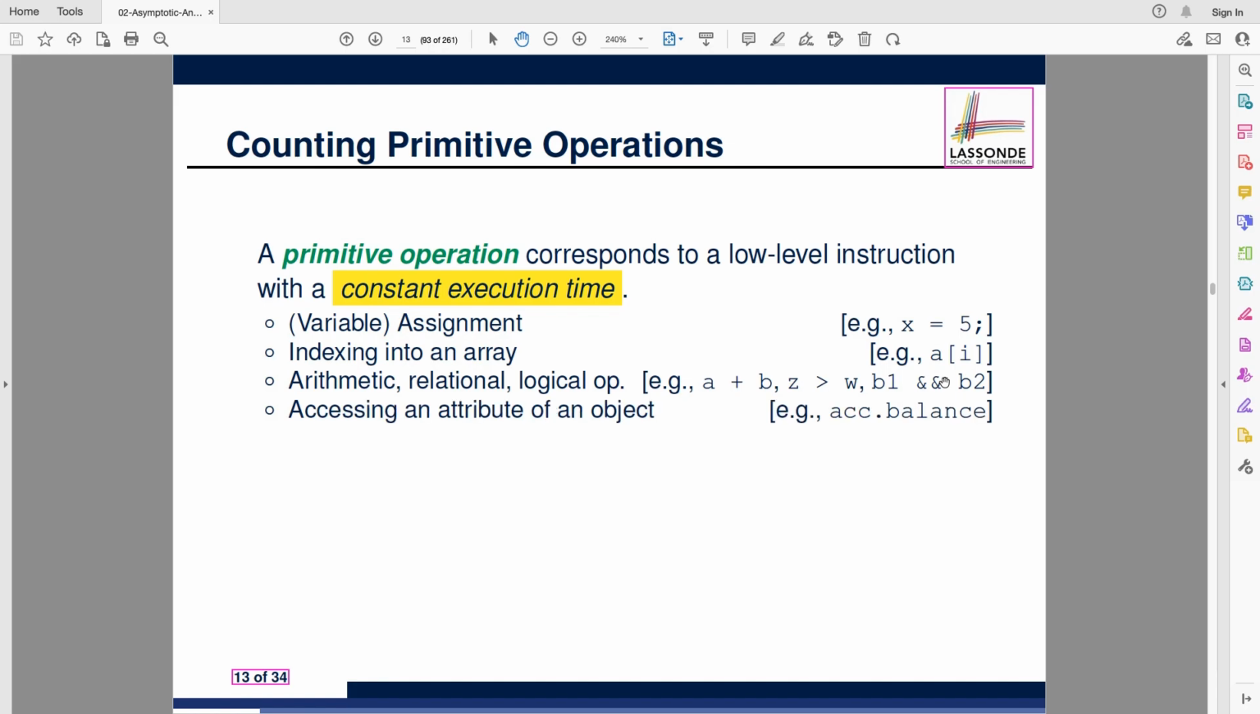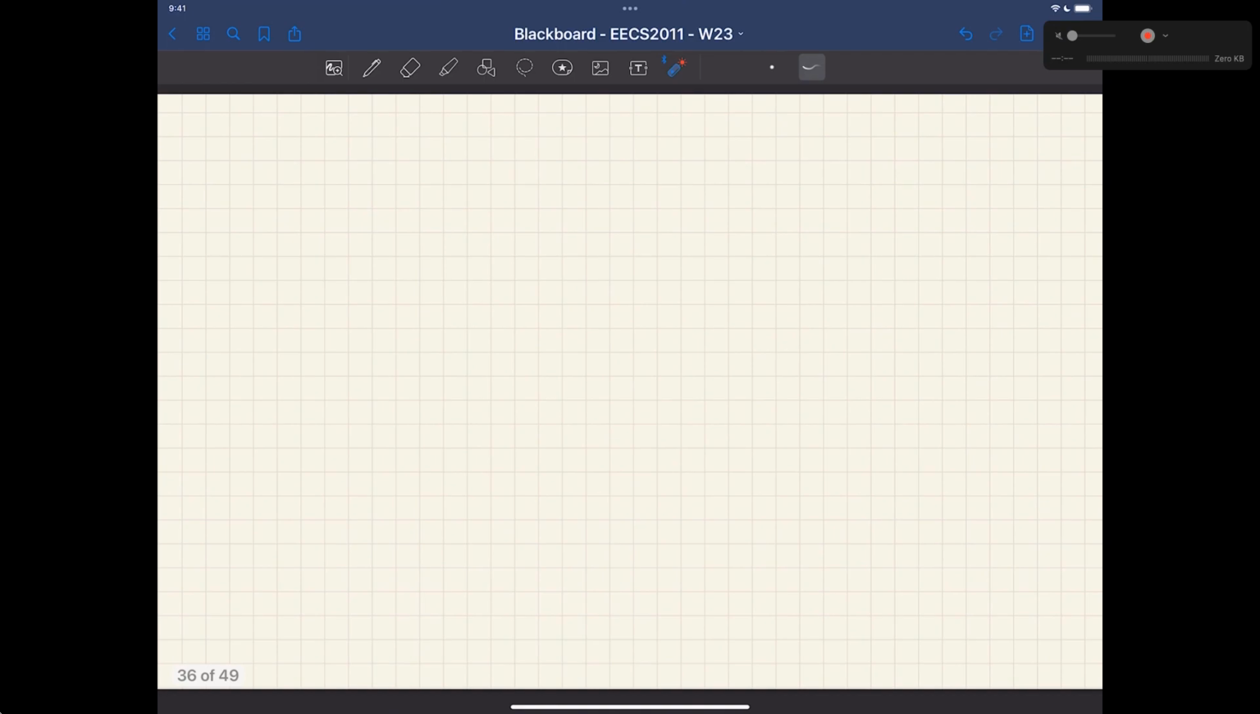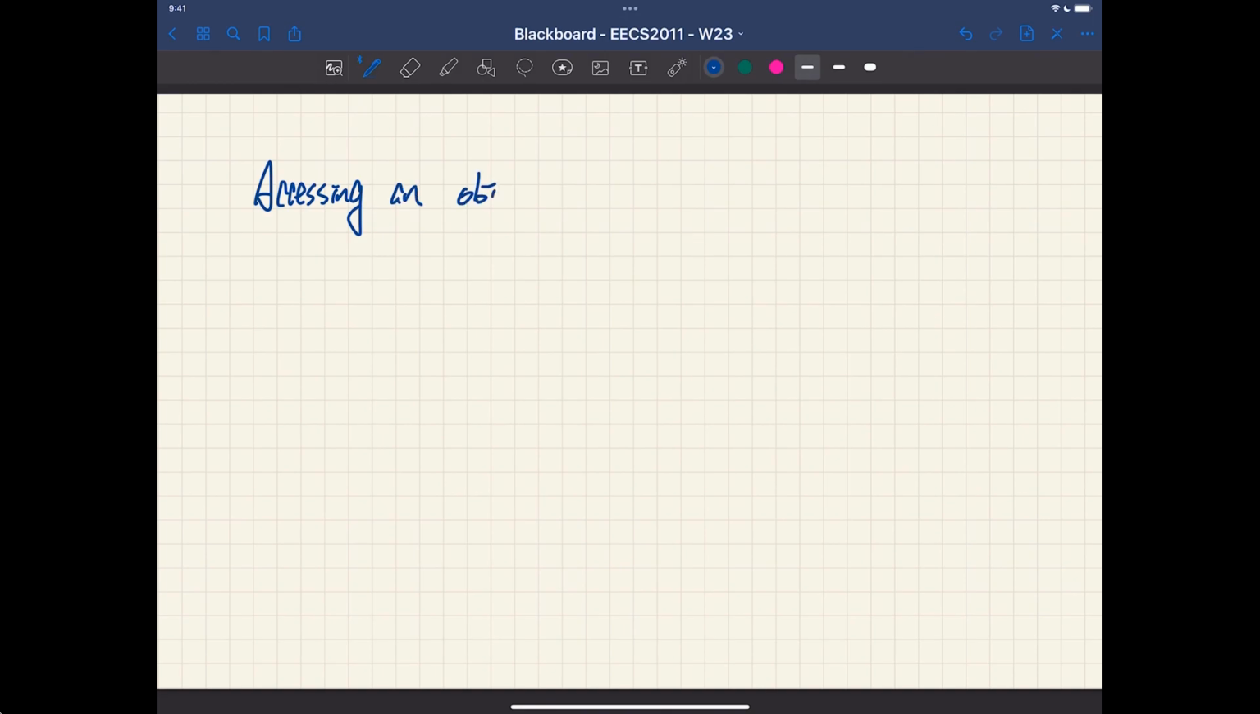And this one's interesting. Since we talk about object-oriented programming, this one is specific to that paradigm. If you want to get access to an attribute of an object, let me show this to you. Okay, so we talk about accessing an object's attributes.